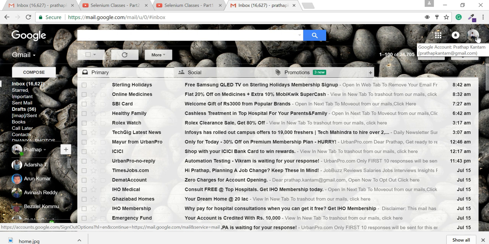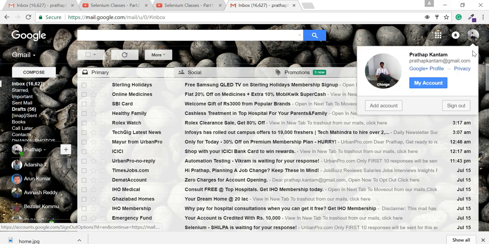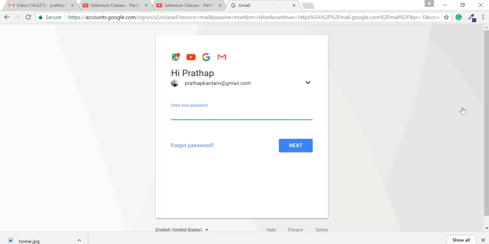Okay, before these functionalities I have some more functionalities. What is that functionality? Before coming to inbox I have the login functionality. Before login I have one more functionality. What is that? How can I get the credentials? I am logging in with pratap.kantam@gmail. Where did I get the credentials? How, in the first page also, how did I get that?